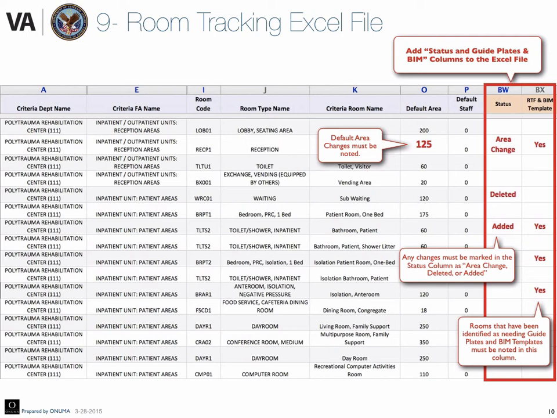And if a BIM template is going to be created for that room, with the VA project management team, if a decision is made to create a design guide and a BIM template, then we want that marked there as well, that a BIM template is going to be created for that. If a room is deleted, the same thing, we want it marked as deleted. So any changes to the default spaces that exist in a department need to be marked.